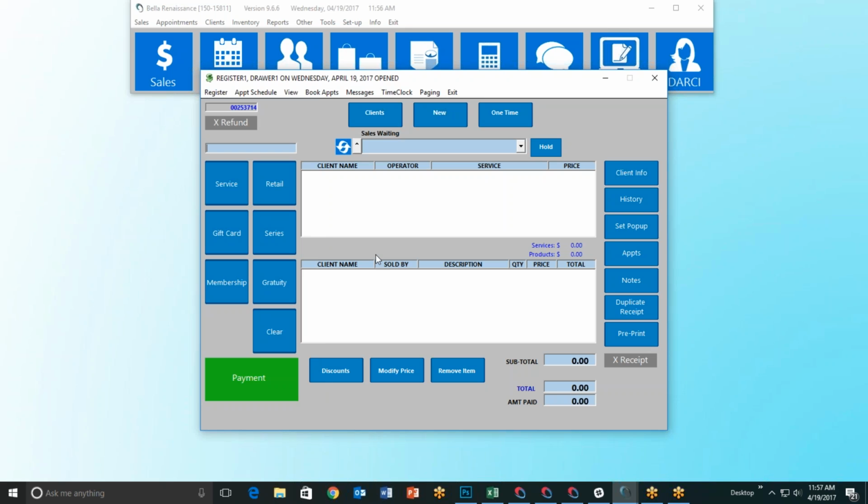Well, what happens when the boss walks up to the front desk and says, hey, give me $20 out of the drawer. I'm going to go get coffee and bagels for everybody. Okay? Well, great. She's the boss. So you pop open that drawer and you hand her $20 because she's the boss. But guess what? At the end of the day, your drawer is going to be off because you took $20 out of it and you don't have a reason why. That is what's known as a paid out.